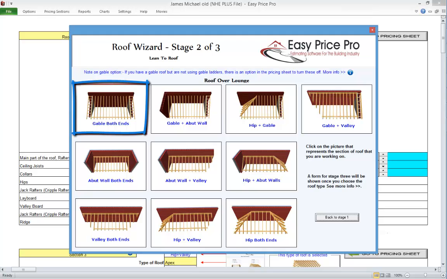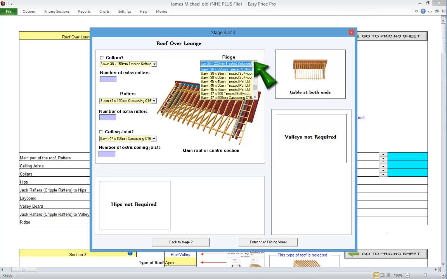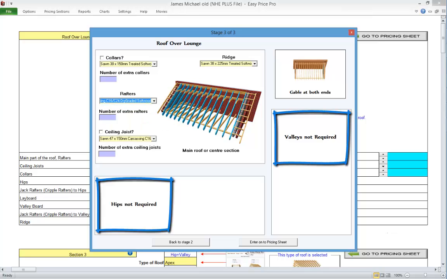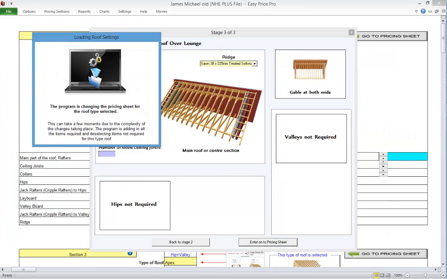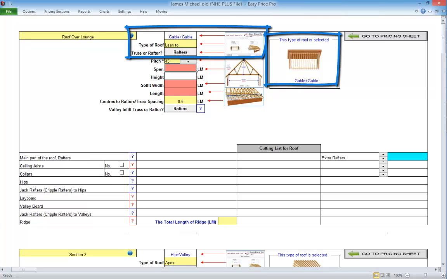We have a gable both ends, so just locate the relevant picture and click it. We don't need collars or ceiling joists on this section of roof, so we will untick both of these boxes. These will be switched off and not calculated. We'll check the material that has been selected for the ridge and the rafters. We don't have any hips or valleys on this roof. The programme knows this, and the text tells us that these are not required. We enter the details. The information is automatically entered into our pricing sheet.